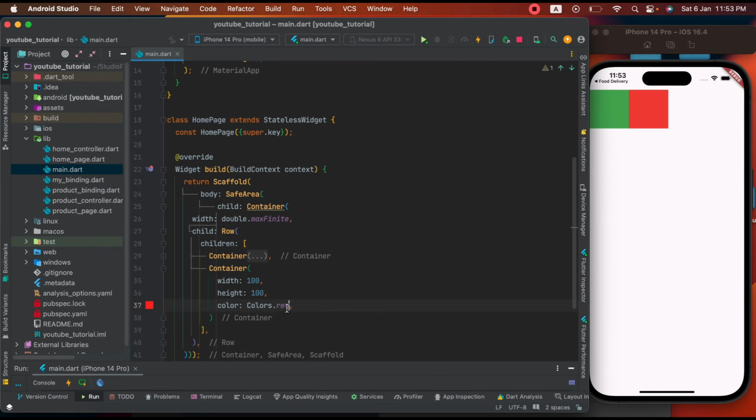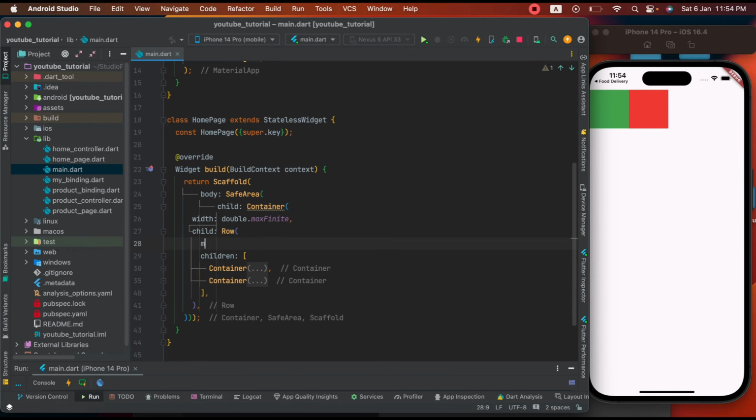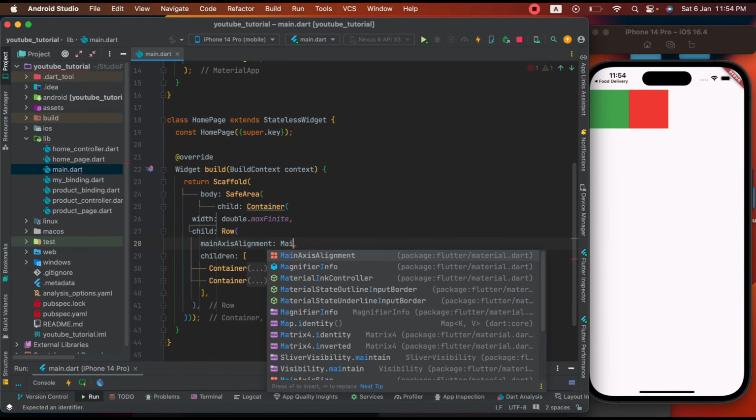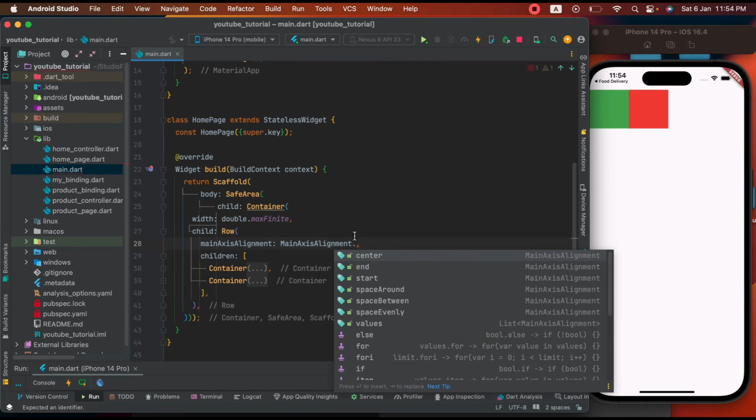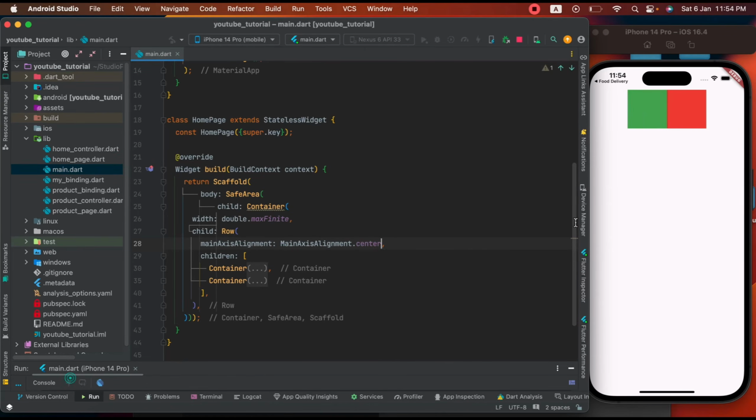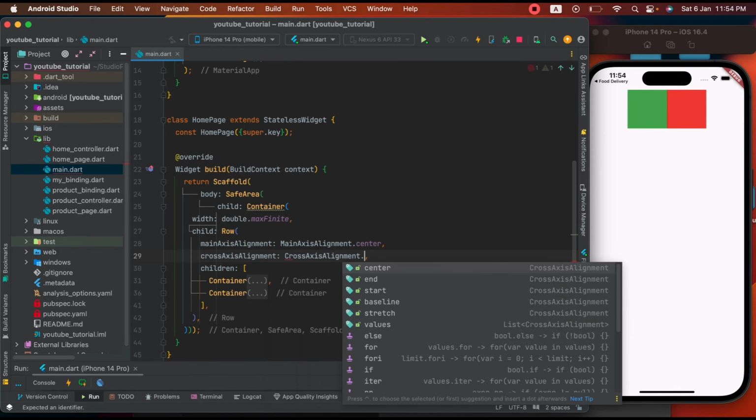So this is row. Now similarly for the column, we have two axis methods. One is the main axis, but inside the row the main axis is horizontal, because row aligns the widgets one by one horizontally. So the main axis is horizontal. Now we can pass mainAxisAlignment dot, and now I just pass center. You can see it has come to the center. Similarly, now I am passing crossAxisAlignment dot center.